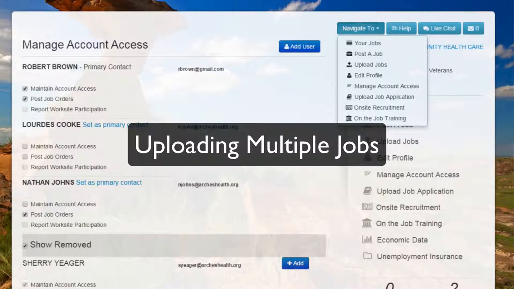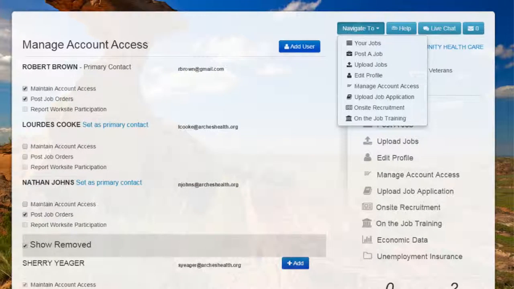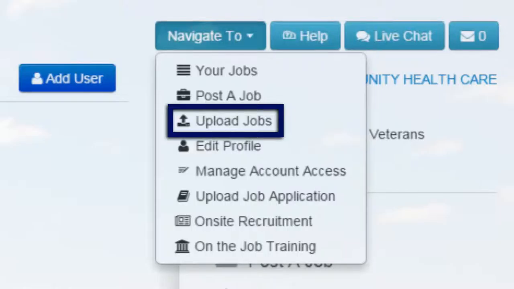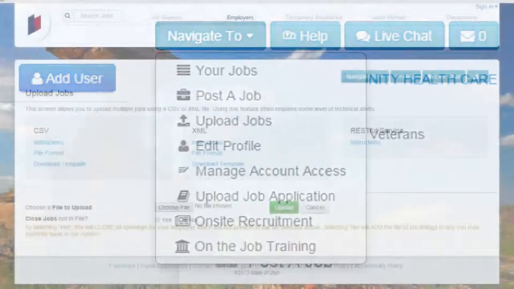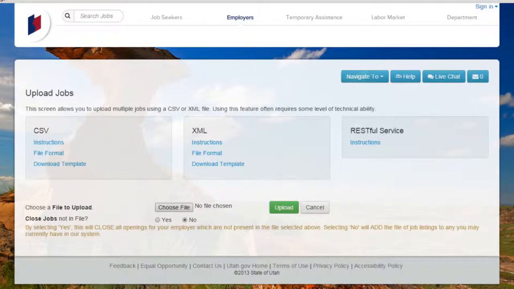Uploading multiple jobs at once can save you a lot of time. Select the Upload Jobs quick link under the Navigate to tab or using the link on the right. Please note that your file may only be uploaded in either a CSV or XML format.